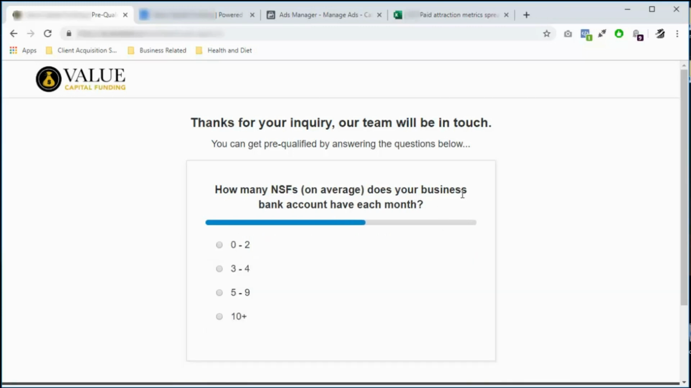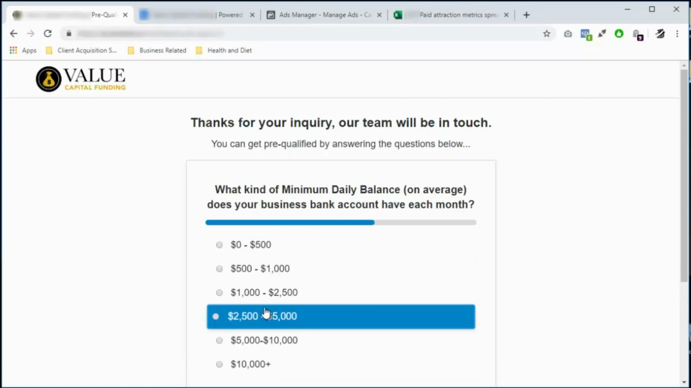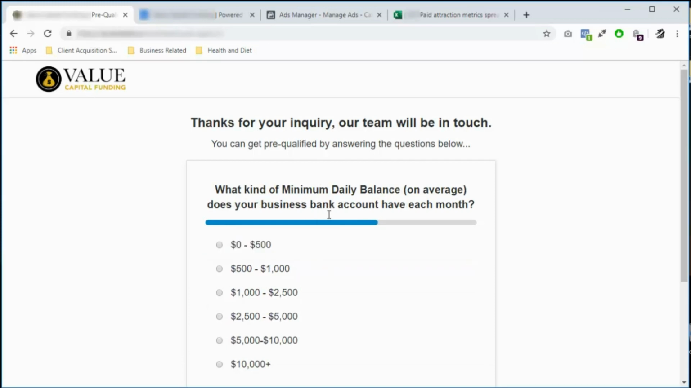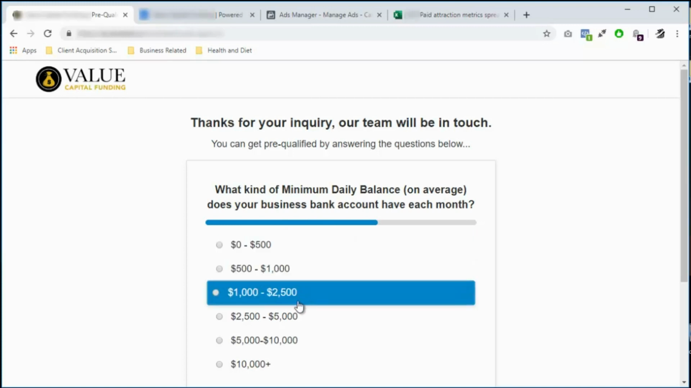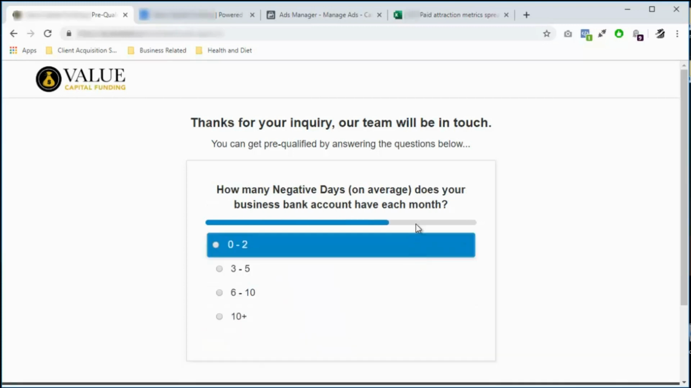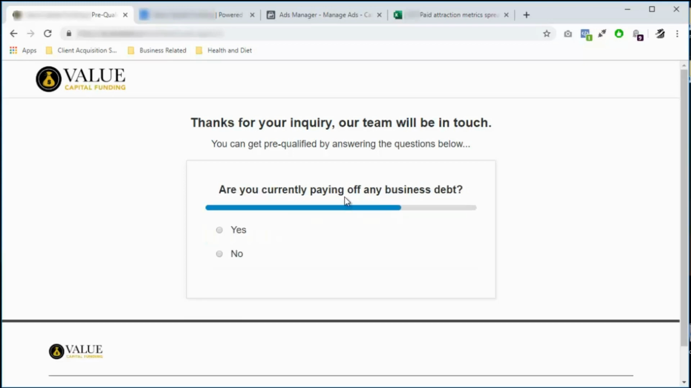And then, how many NSFs do you have on your bank account each month? Let's say they say 10 plus, then that's obviously a bad deal, but let's just say, what kind of minimum daily balance? Let's say they have 5,000 to 10,000. How many negative days does your business bank account have each month? 0 to 2. Are you currently paying off any business debt?